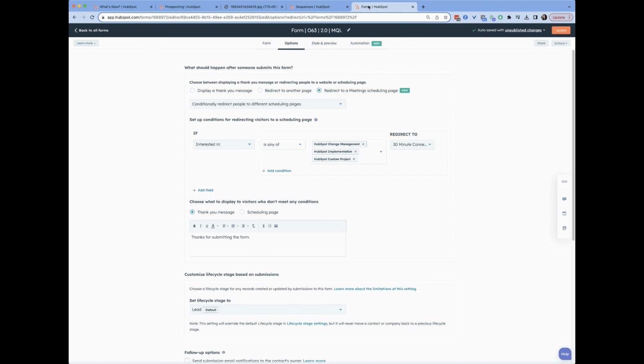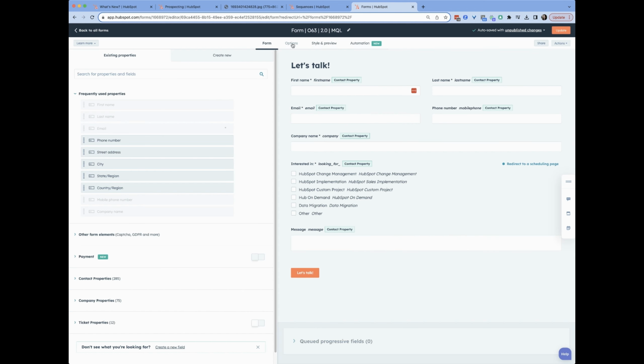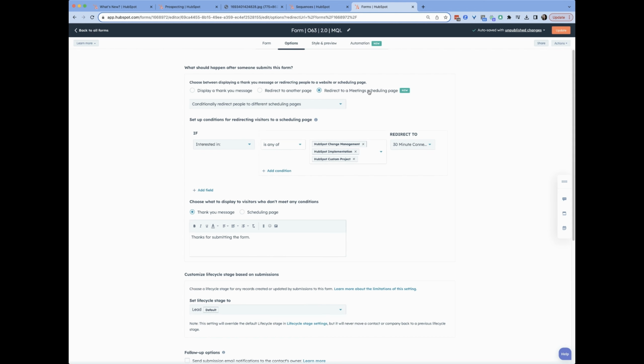So that's super cool. The other thing I also want to talk about is a really cool thing that people have been asking for a long time. Again, another where people were using outside scheduling tools because it would not do this. Well, now if somebody is filling out a form and you want to send them directly to a meeting scheduling page, we can actually do a redirect everyone, or we can conditionally redirect people based off of the information that they're putting into the form.